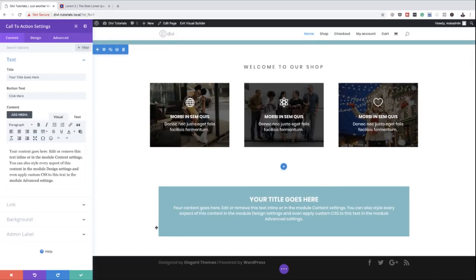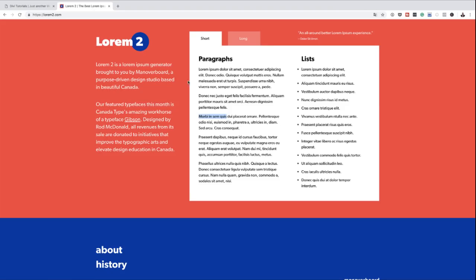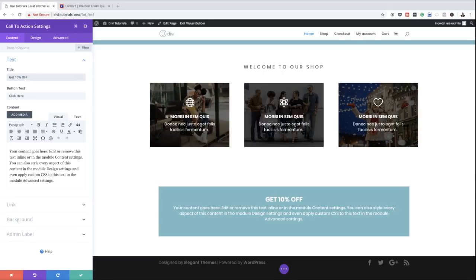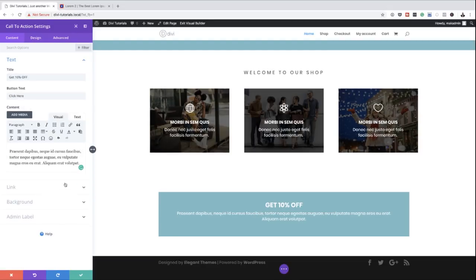Right, so in our call to action here, this could be maybe get 10% off, in case you're running a promotion. So let's say get 10% off. And these are the sort of things that you normally see on store websites. So I'm just going to copy some dummy text here like that. Come back. We're going to paste our text in here. So this is the text that explains what the 10% off is for.